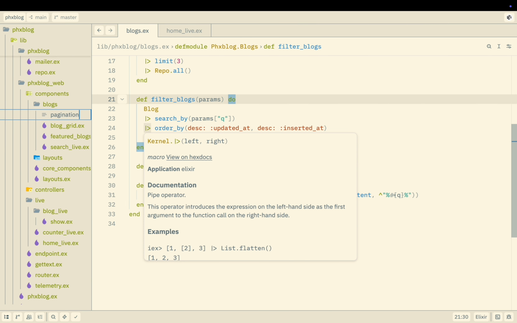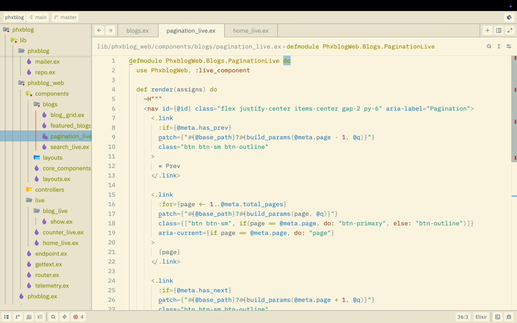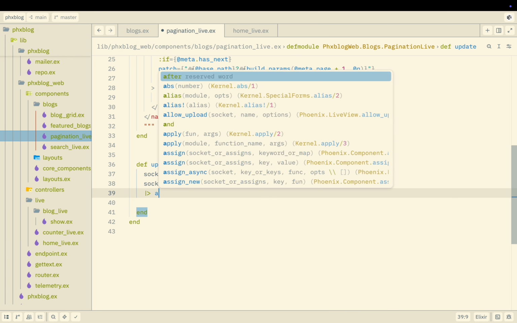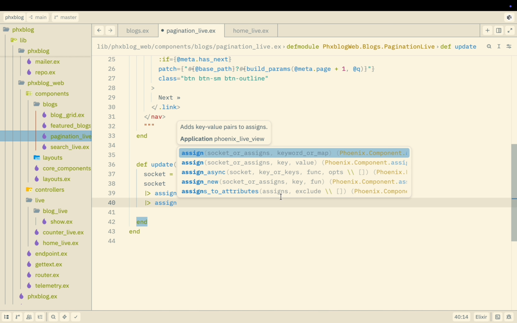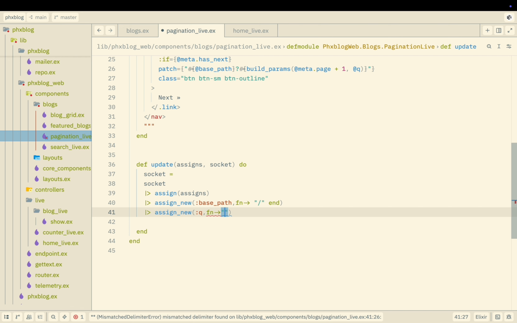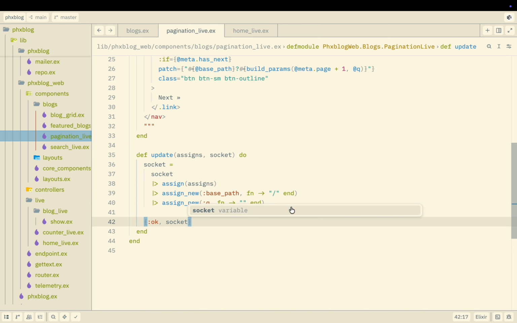Now I create a new live component, pagination_live.ex. Same pattern as before. Inside update, I assign incoming data to the socket and define defaults using assign_new. Base path defaults to /, queue defaults to an empty string. This ensures the component works even if optional values are not provided.